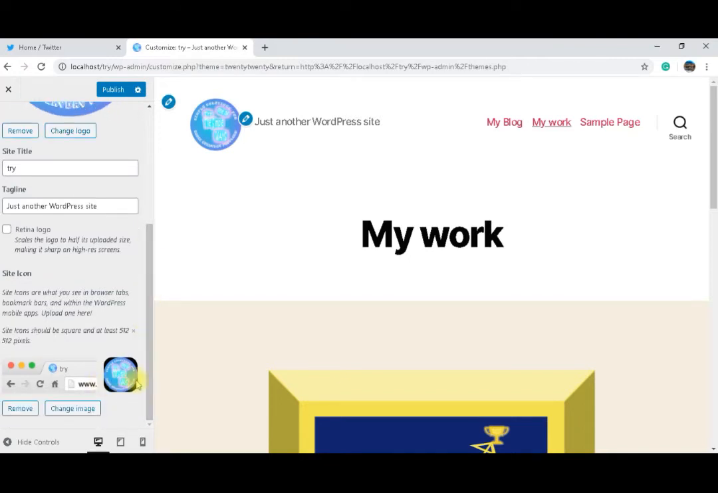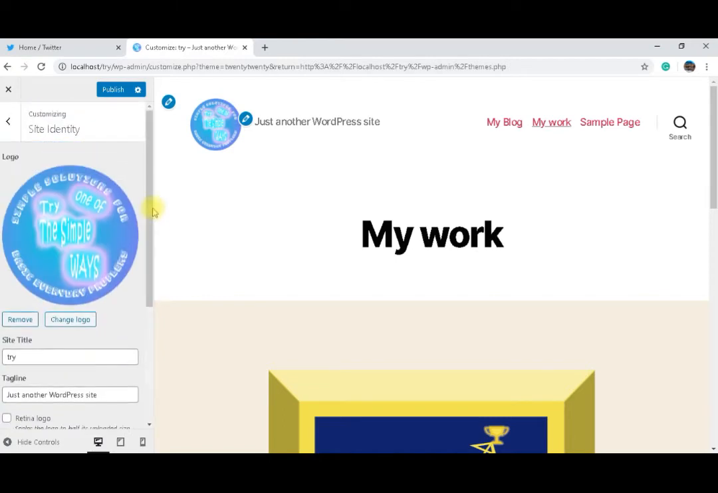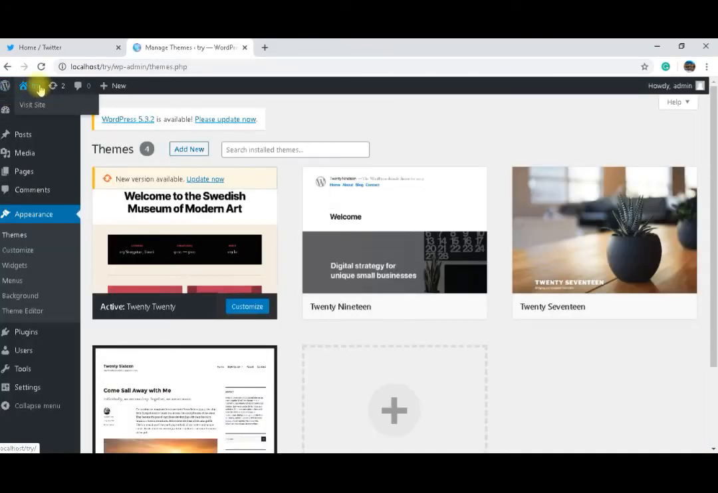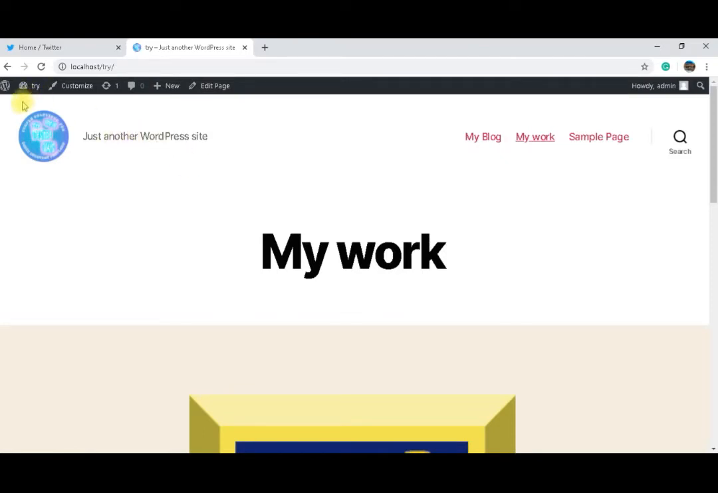Okay, now I have done all the efforts and I will publish. I close this one and I go to see how my site is looking now. You see now here I'm having my logo, and here I'm having my icon, and it's still stayed at Just Another WordPress Site. I need to go to Themes and change it again.